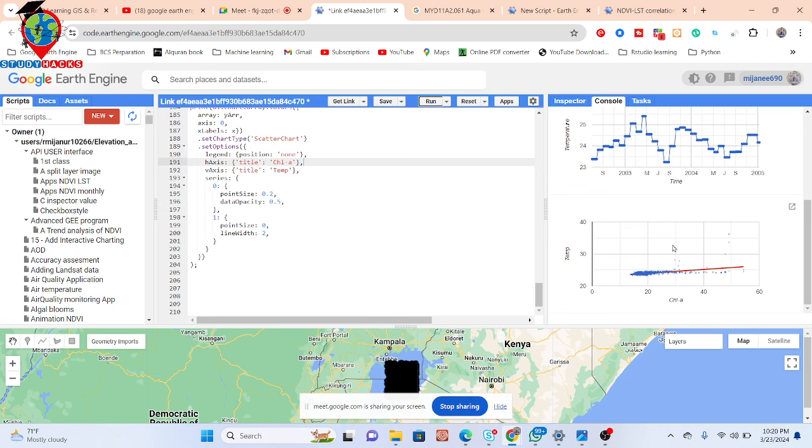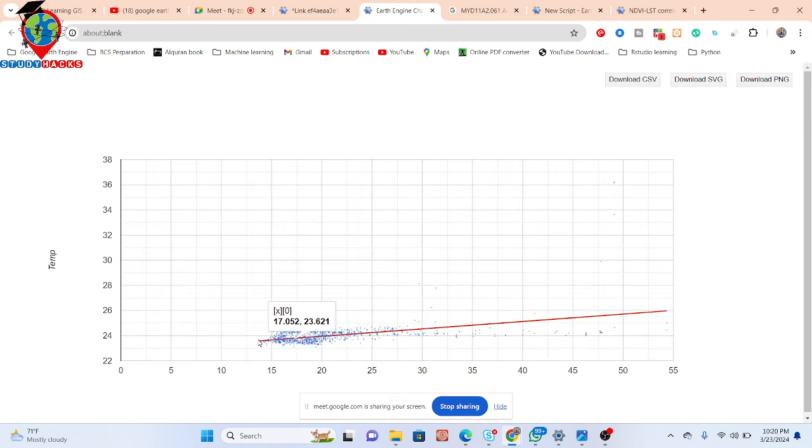For this study area, we find this type of positive correlation. It means that where the temperature is high, this region also has increased chlorophyll-a concentration. Where the region has low temperature, it has low growth of chlorophyll-a concentration.